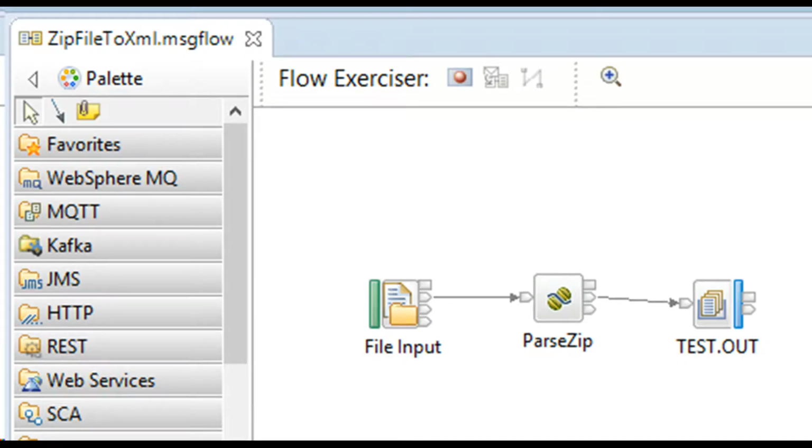The message flow shown here is simple, with only 3 nodes. File input acquires the zip file. JCN creates multiple XML files and sends them to the MQ output node.